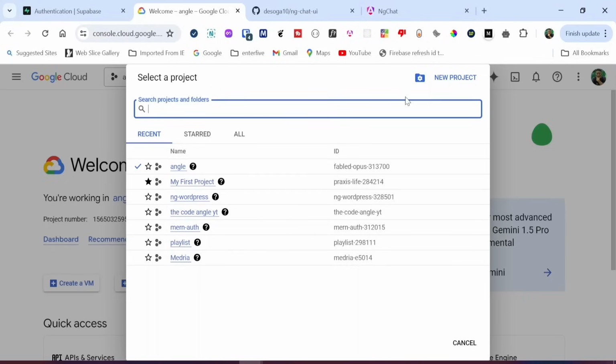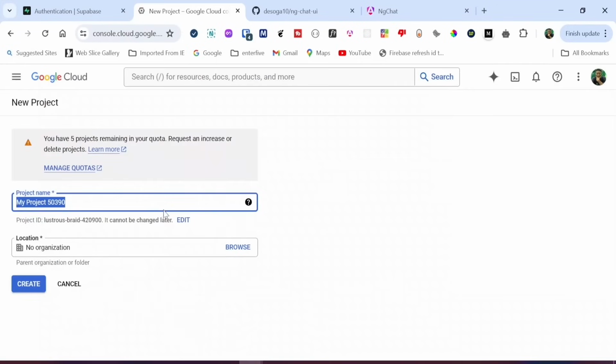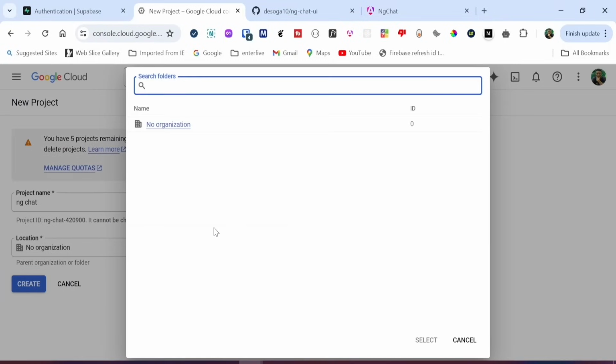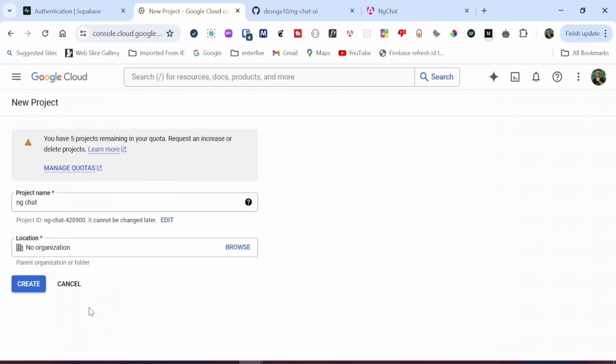So I'm going to create a new project in GCP so that you can follow along and see how to get the client ID as well as the client secret. So let's click on new project, and then we get presented with a new field that says project name as well as the project organization. So the project name I'm going to call ngChat, and then I currently don't have any organization I can select, but if you have an organization, you can always browse through the organization and then select them. But for me, I don't have any organization, so all I need to do is just to click on create.